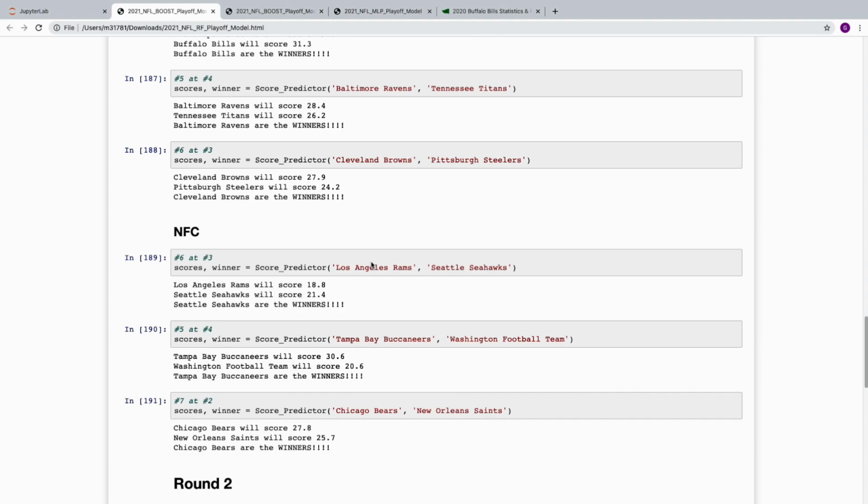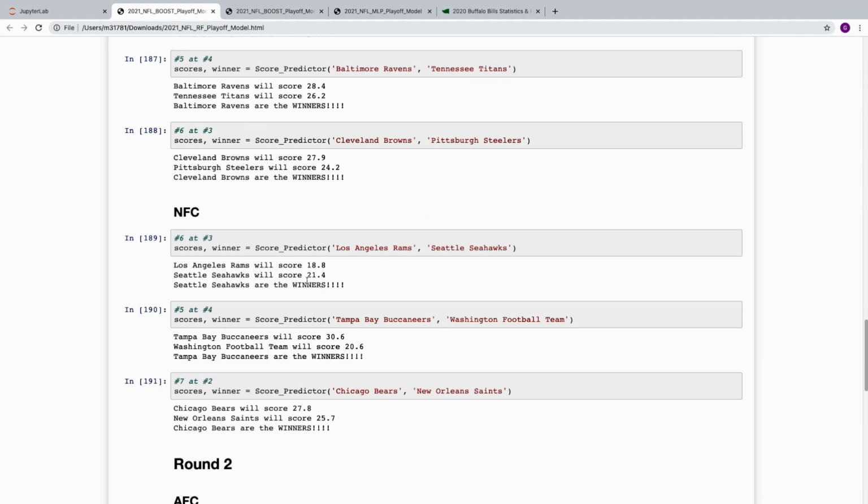Now to the NFC division rivalry right here. Seahawks, Rams. Seahawks ahead by about 3 points, 21.4 to 18.8.